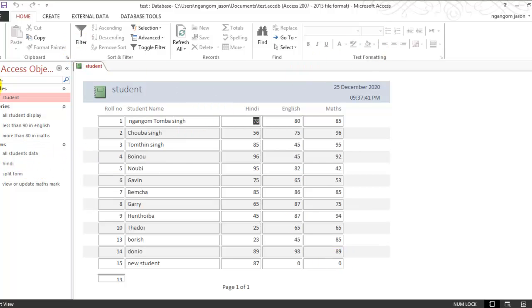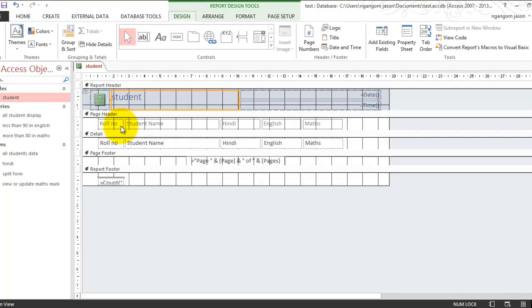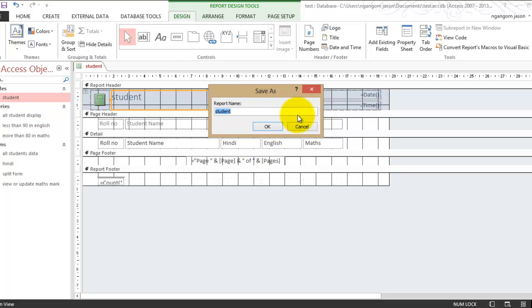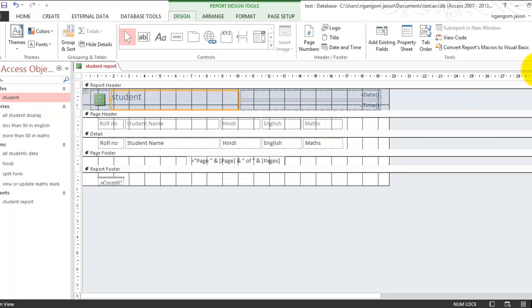And the last one is detail view. By using this, you can make changes in a very detailed way. We don't want this one, so let's save this report as student report. Close this one.